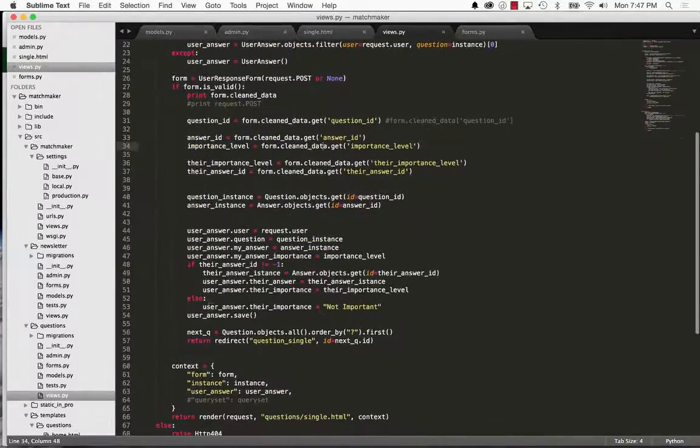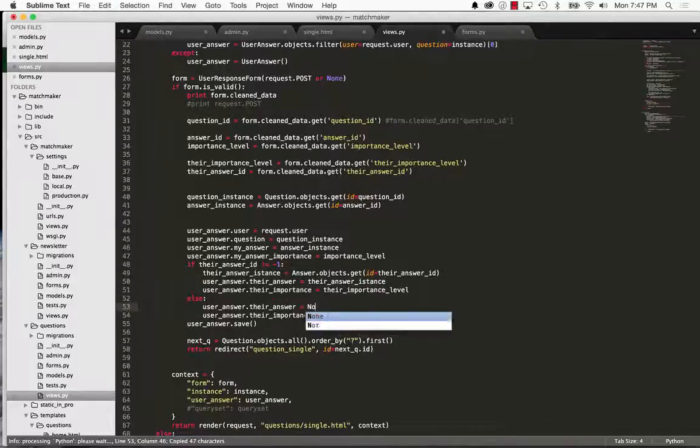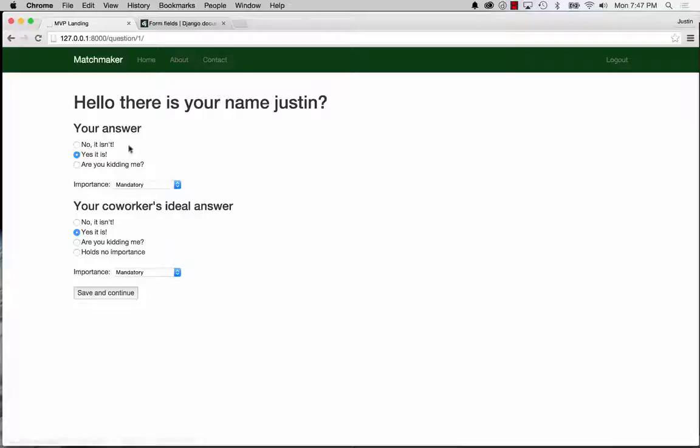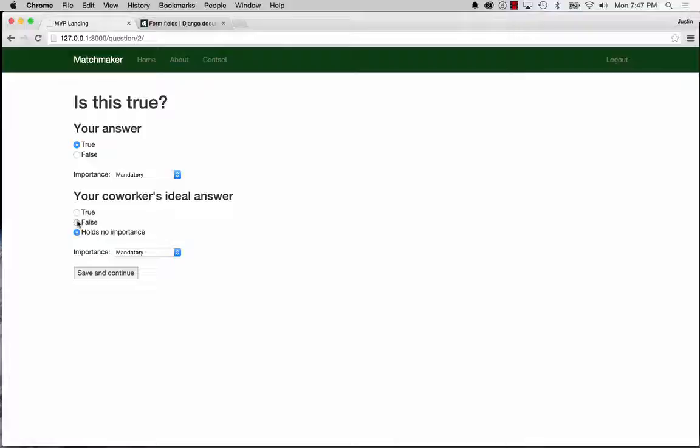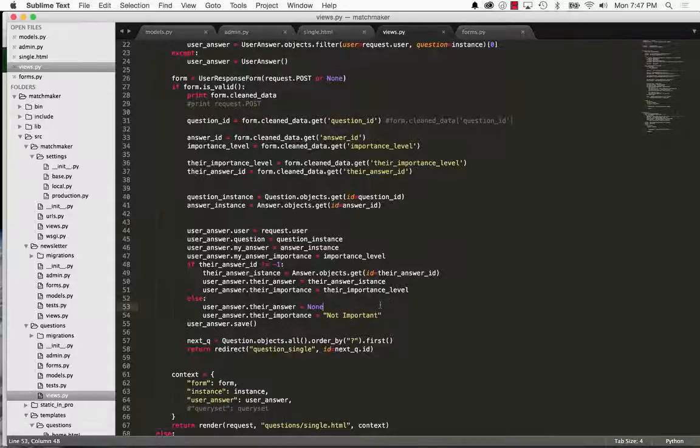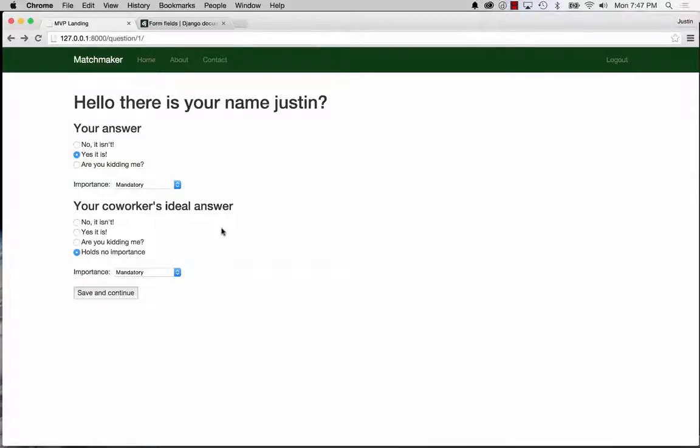for our views, we want to go back in here and change their answer ID down here to being none. So now if I refresh in here and I hit holds no importance, it's going to save as holds no importance. So there we go. So now it's actually showing that exactly as we want it to. So we save and continue, we go to another one, and we can actually change these questions as we need. All right, so that's actually saving and updating these questions and these user answers, which is very, very useful for us. We can do all sorts of things now with actually doing quizzes. We can do all kinds of quizzes with this.